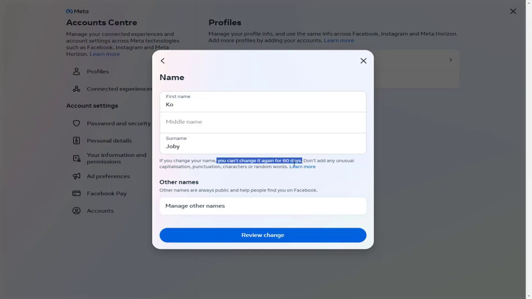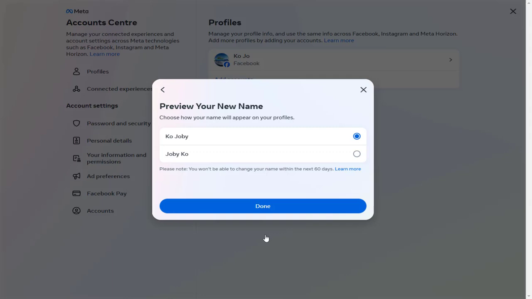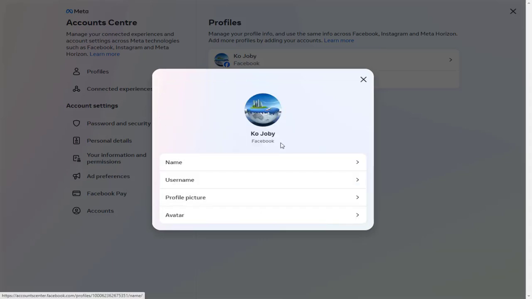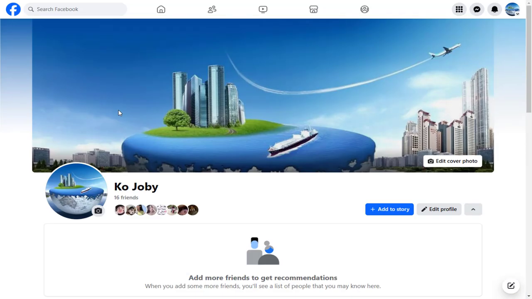And once you change your profile name, you won't be able to change it within the next 60 days. Next, you need to click the Review Change button to continue. Again, you will need to select the name you want from the options as your Facebook profile and click the Done button. And done, you can see here, the profile name in my Facebook account has been changed.